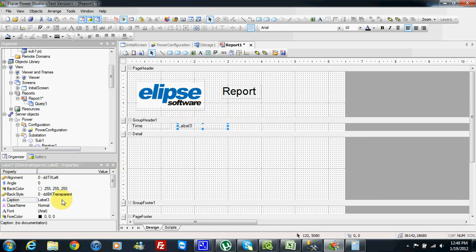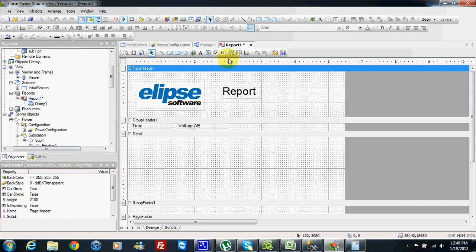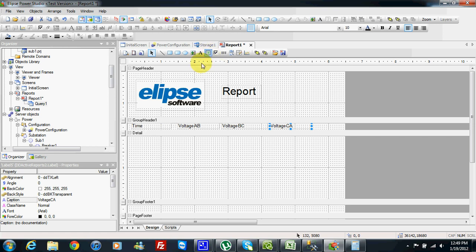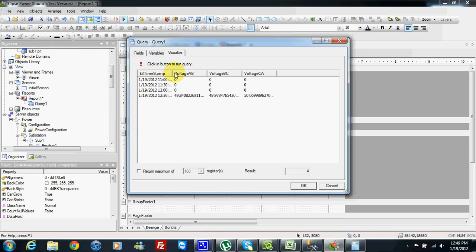Then here I will choose voltage AB. Voltage BC. Voltage CA. Then here in my detail, I can write set point just under here. Set point. And then I can check my table again. Then here I have my E3 timestamp.